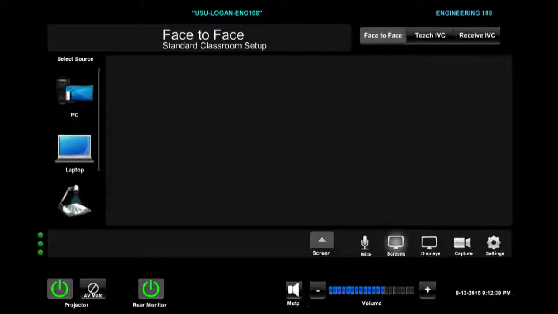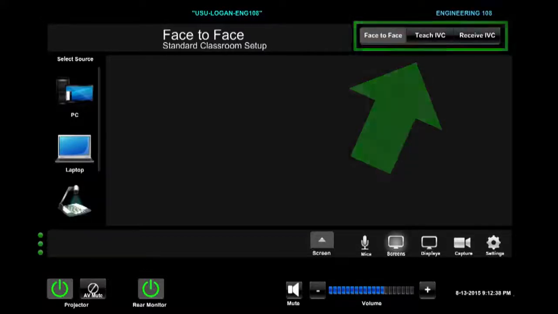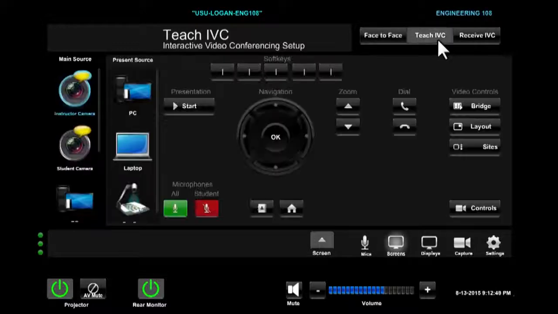Now that things are powered on, we'll want to quickly set up the room for the type of event we'll be facilitating by selecting one of these three buttons on the top right of the touch panel. Let's quickly go through what each one does. Face-to-face should be selected for face-to-face classes or meetings that are not using the IVC capabilities in the room. Teach IVC is for IVC classes or meetings originating from the room.